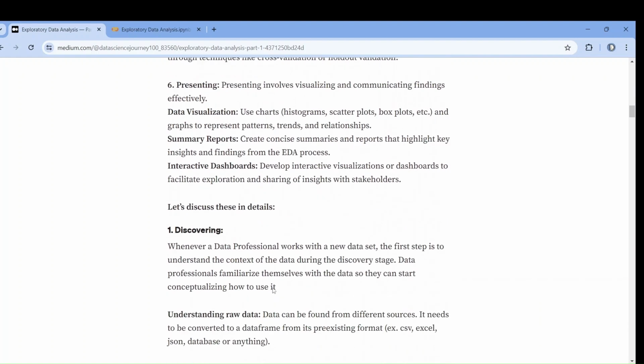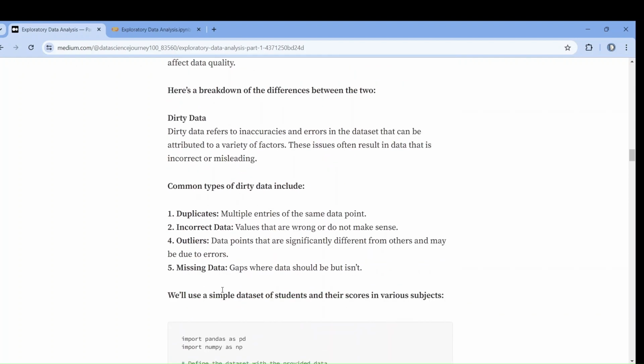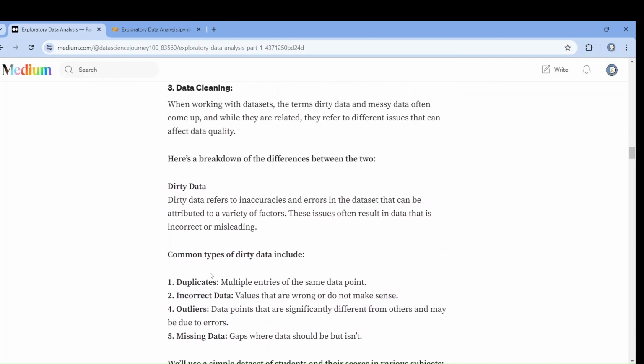Okay, now your unclean data can be of two types. Let me show you. It may be dirty data or it may be messy data. Now what is the difference between dirty data and messy data? Dirty data means your data is inaccurate. There are some errors in the dataset that are incorrect, misleading. Then we can call it dirty data. But messy data means maybe the data is technically correct, maybe the data is accurate, but the data is not in a properly organized manner. Then that data is called messy data. In both scenarios, whether dirty data or messy data, we have to clean the dataset.